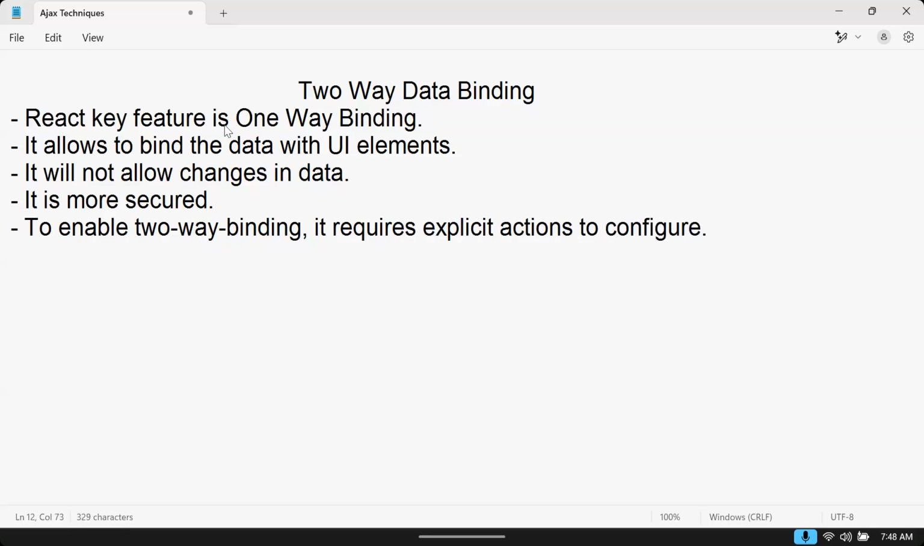Explicit actions to configure means externally you need to write some logic, and through that you can enable this two-way binding. And what is that external logic we need to write? What is the external thing we need to handle? Let's see. To understand two-way binding, you need to learn another major concept. What is two-way binding?